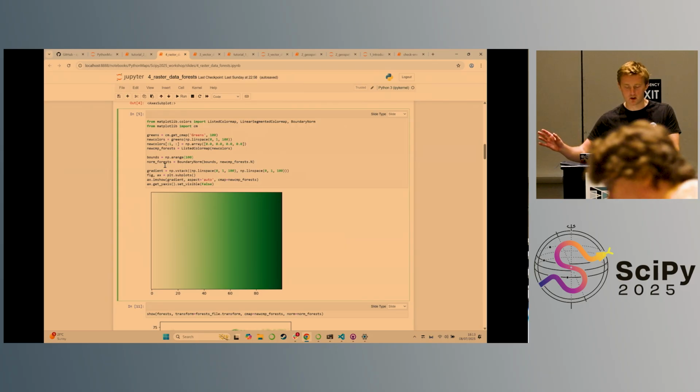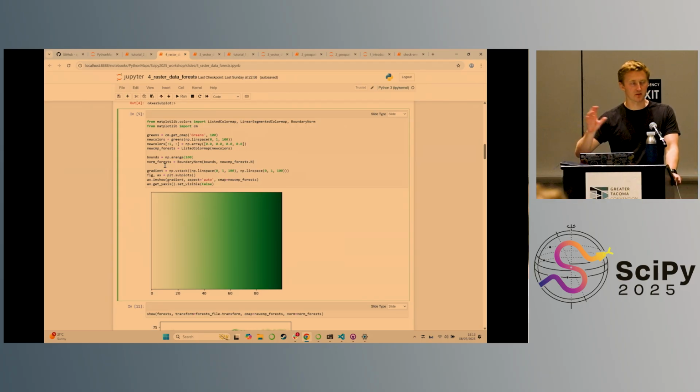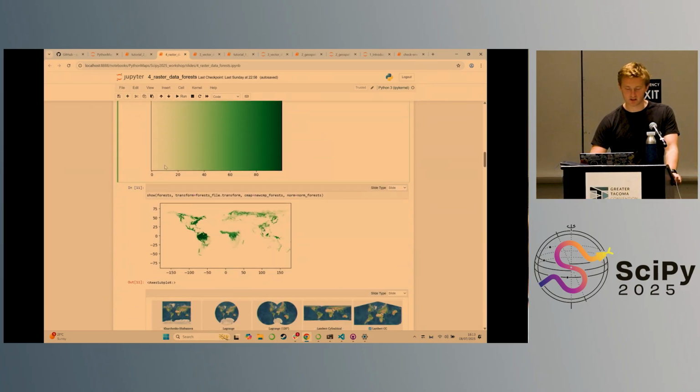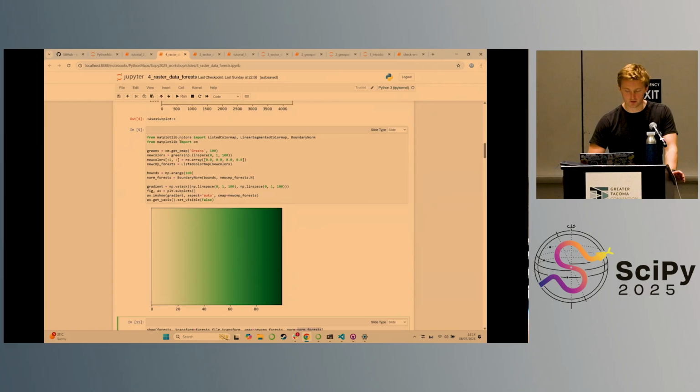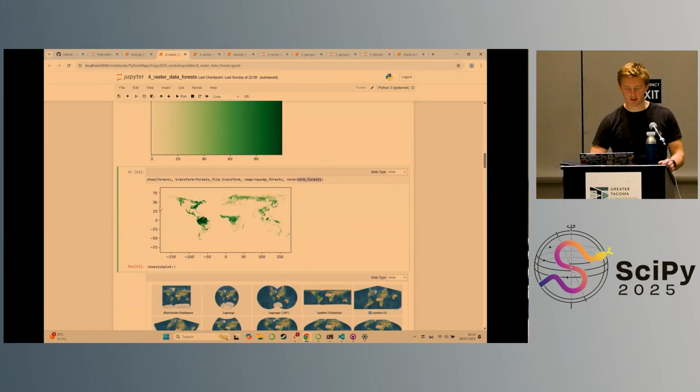I'm not going to dwell on it too much because it's just sort of Matplotlib stuff, and you guys can ask me about it if you're interested. But that's what we're doing here. So going forward in this tutorial, whenever I use color map equals new_cmap_forests and norm equals norm_forest, it's just coming from this, and it's defining our custom color map from the beginning. So yeah, as I say, if you're interested in that, just give me a shout and I can explain it to you.